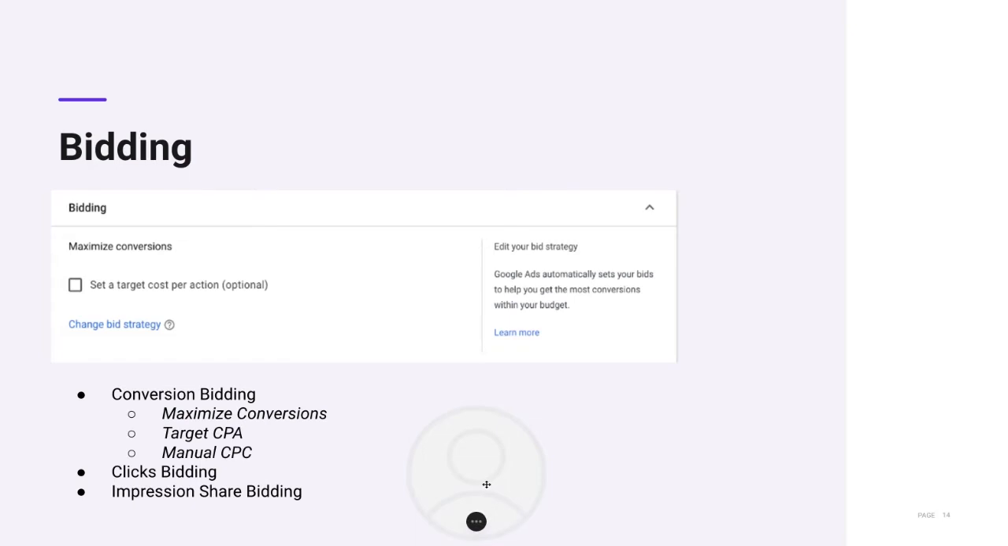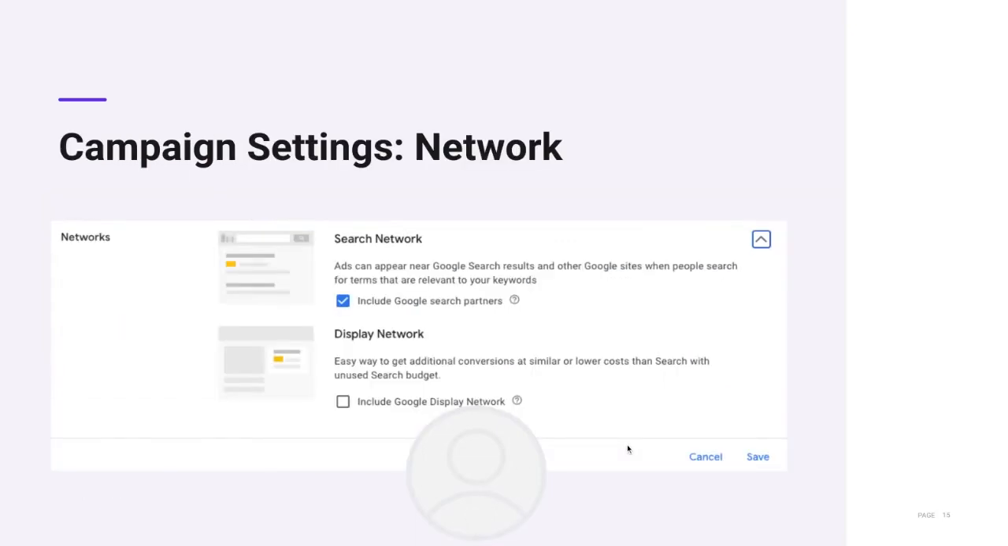Okay, next up is campaign settings and network. We're just going to click on just the search network because we are setting up a PPC search only campaign. These ads can appear near Google search results and other Google sites when people search for terms that are relevant to your keywords.